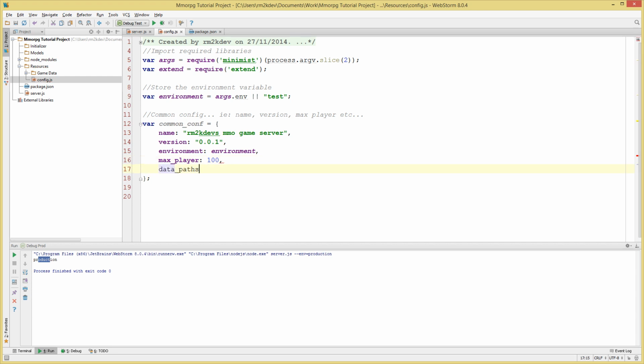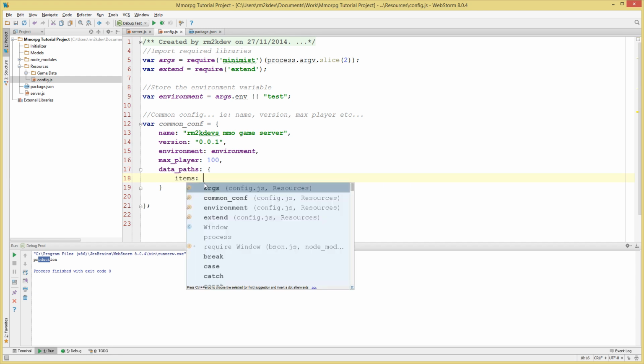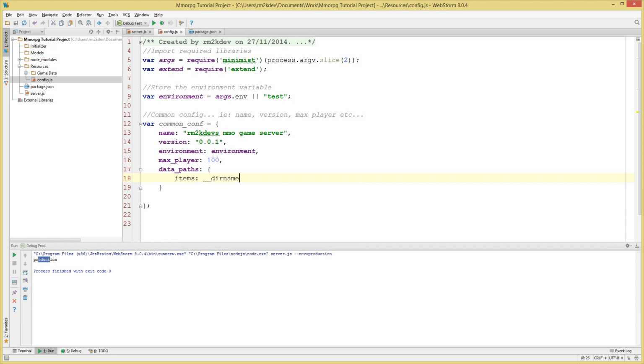Data_paths. Now this is an interesting one because we need to get some data out of the server and they're always going to be in the same place. So just to save us writing out some long lines of code multiple times, I'm just storing a configuration variable in our common config for our server. So items is going to be __dirname plus, and now what I'm going to do is say /gamedata, and then I'm going to say plus items//. The only reason I've done that is so that I can just copy paste this. Bang, like that.